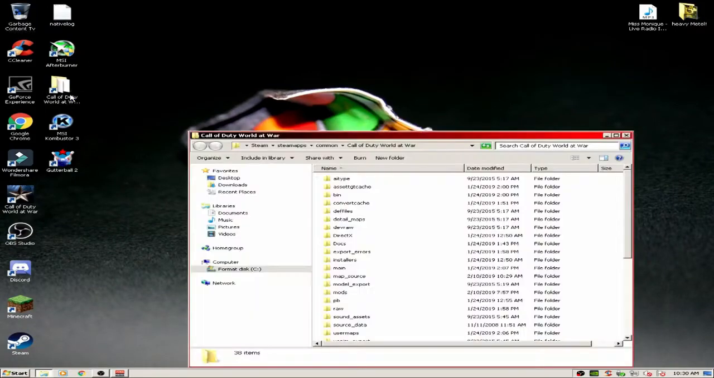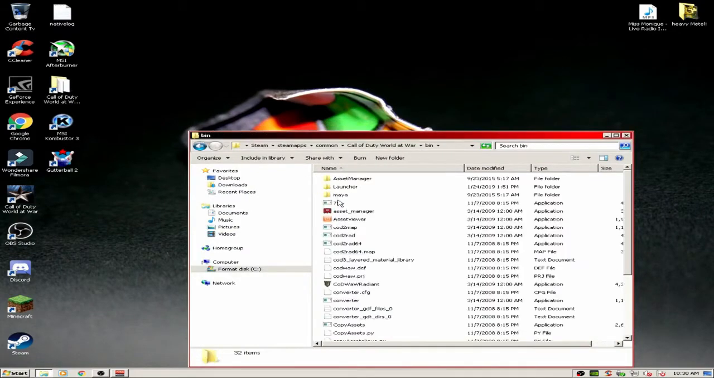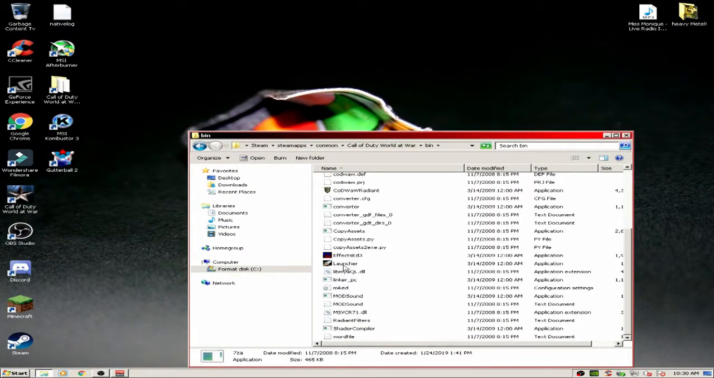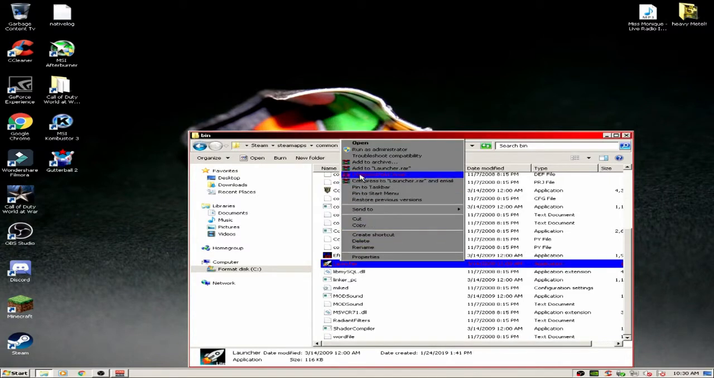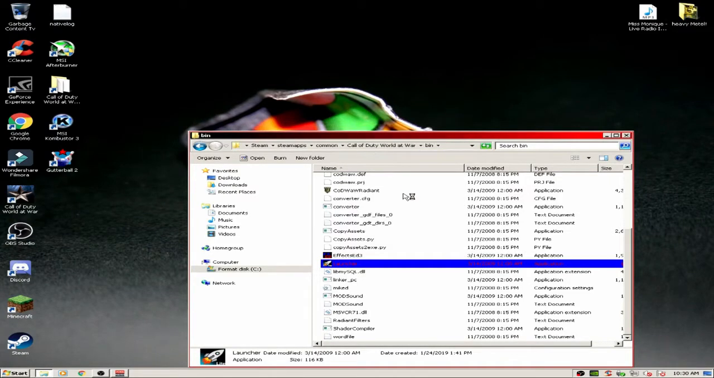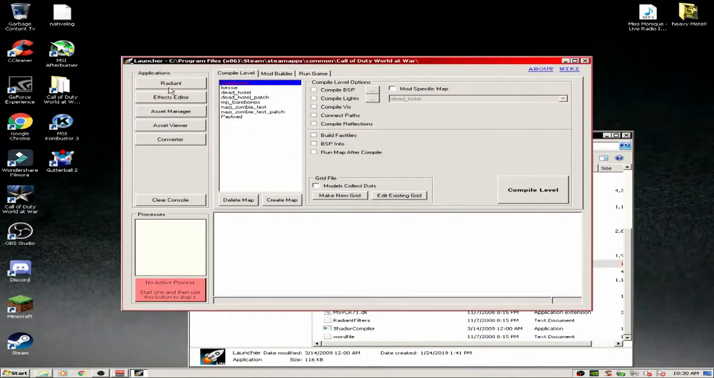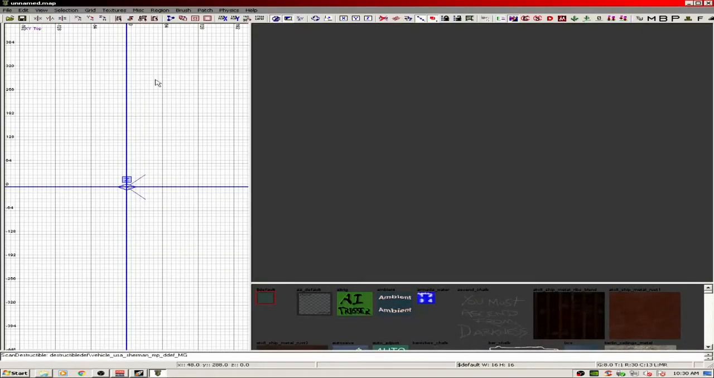Go into your World at War files, go into bin, scroll down until you find launcher, run that as administrator. When this opens up, click on Radiant. Now this white screen is called the 2D view, and the gray screen is your 3D view. And this little box down here is for your textures.